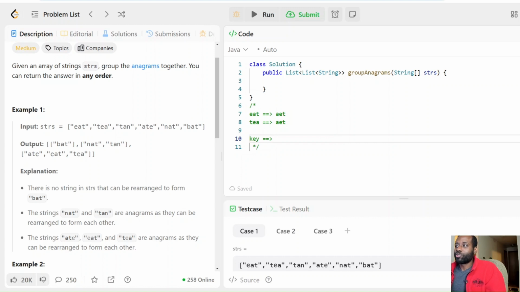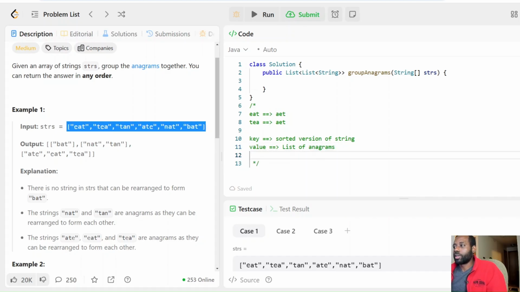If the sorted arrangement of the characters is the same as another string's, then we know that those strings are anagrams of each other. So we can easily tell. The key is the sorted version of the string, and the value will be the list of anagrams that we're maintaining. As simple as that. So we have a uniform way to easily tell if two strings are anagrams of each other, and we can easily add them to the list. Pretty simple. So let's quickly go ahead with the algorithm.